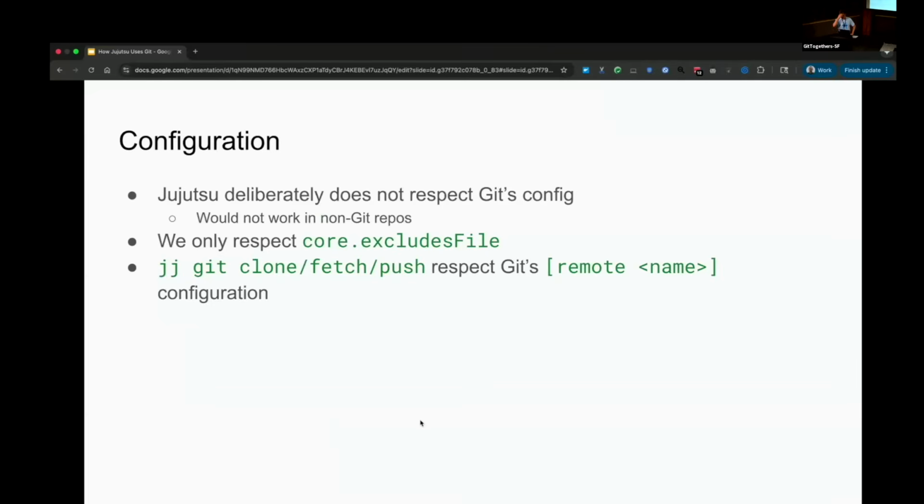Yeah, configuration, we deliberately don't care much about Git's config because we want to work with non-Git backends too. The only one I think we respect is this core.excludesFile, where you can point to your global git ignore file. And then the jj git remote commands, they respect Git's remote configuration because they just call Git.